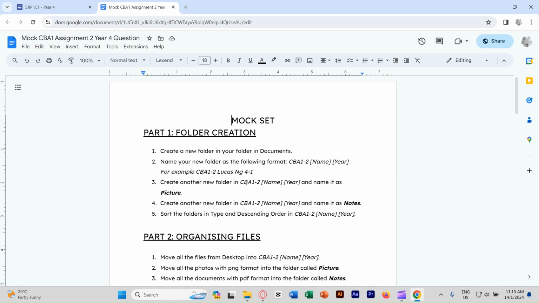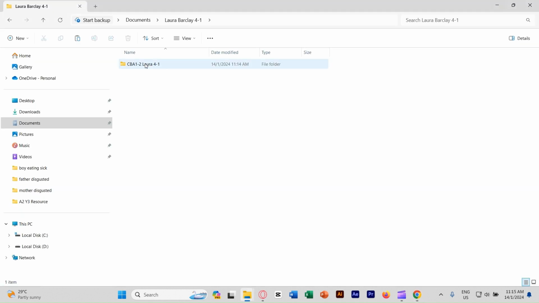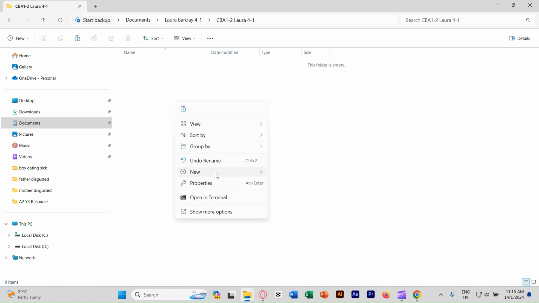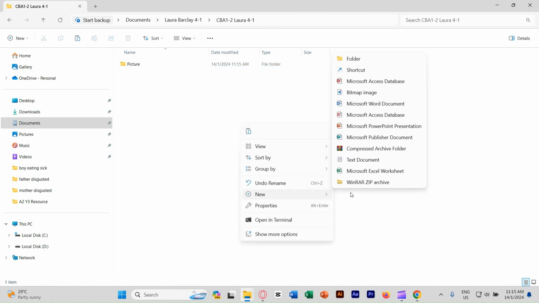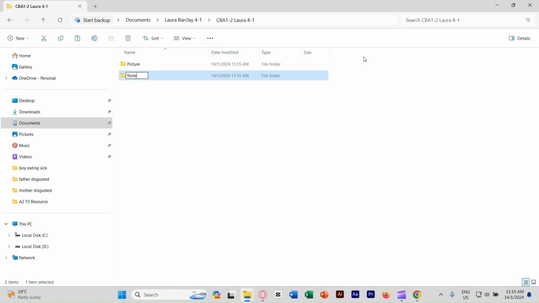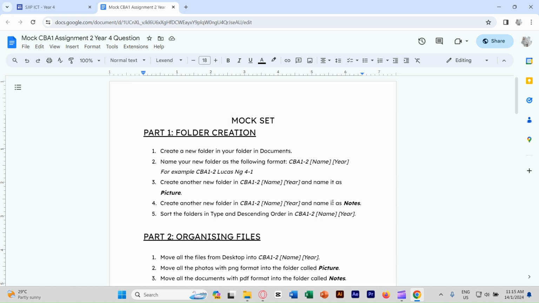Create another new folder inside CBA1-2, your name and year, one for pictures, and number 4 is also the same, but one for notes. Let's minimize this and go in. It'll be in Documents, your folder, your assessment folder. Right click, go to New, go to Folder, and name it Picture, and the other one will be Notes. Okay, done, we already did that.